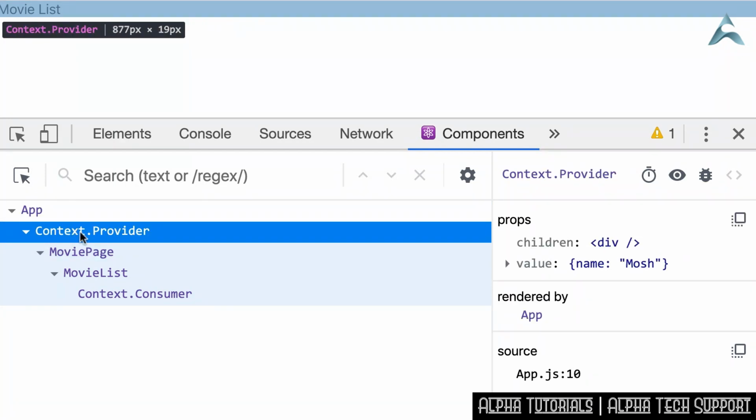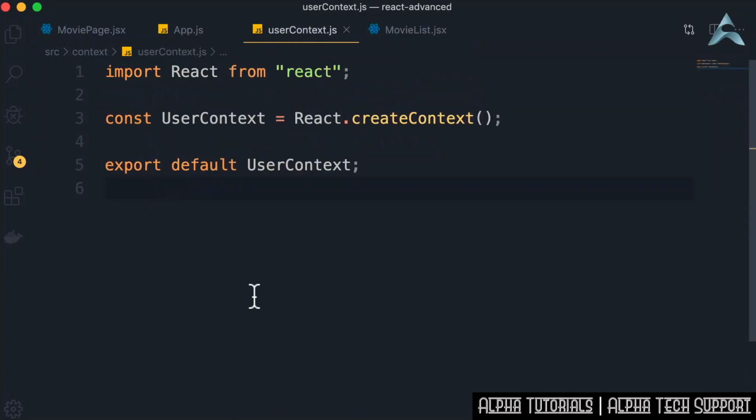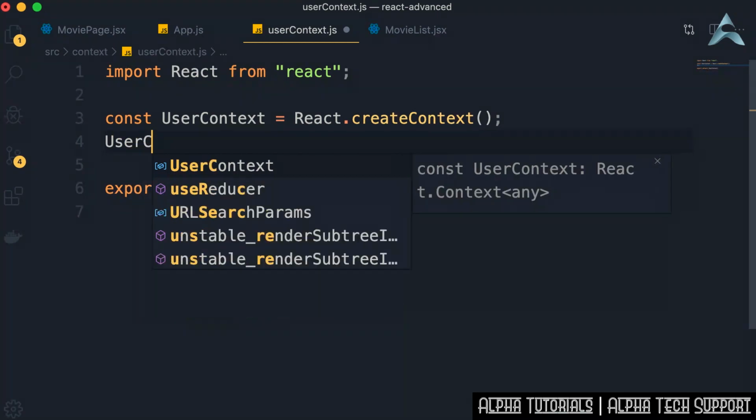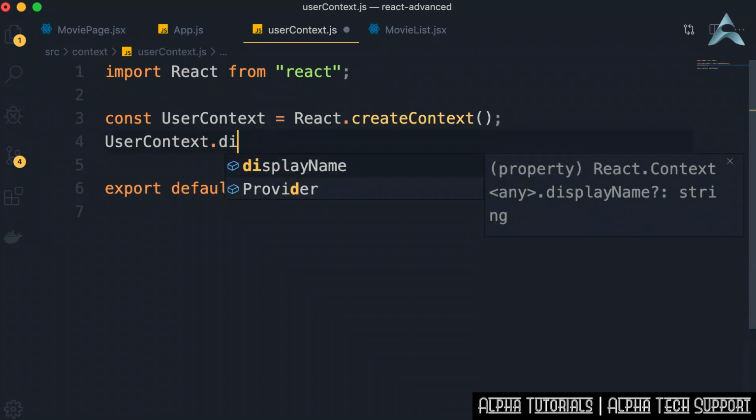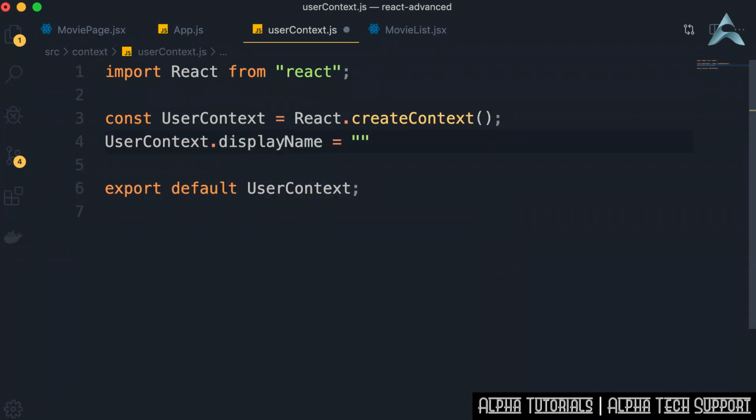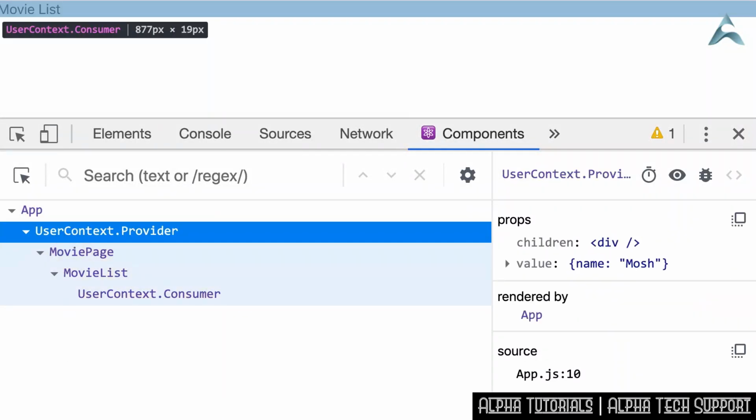This is a generic name that is automatically generated. But as we create different types of contexts, it's a good practice to give each context an explicit name. So we go to our user context file. And after we create this context object, we set userContext.displayName to a specific name, like UserContext. Now, back in the browser, instead of Context.Provider, we have UserContext.Provider. So this is a good practice that you need to follow.